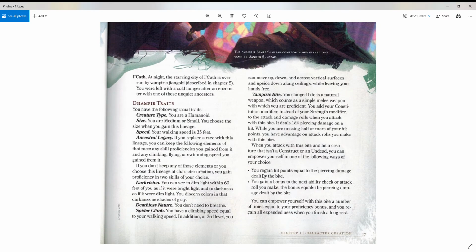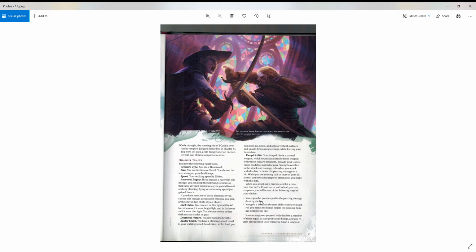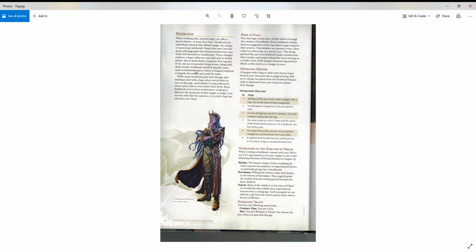Look at this, vampiric bite. Regain hit points equal to the piercing damage dealt by the bite. Anytime you get a way to replace your hit points, that's always incredible. So you can do damage and heal yourself at the same time. That's going to be a favorite use.